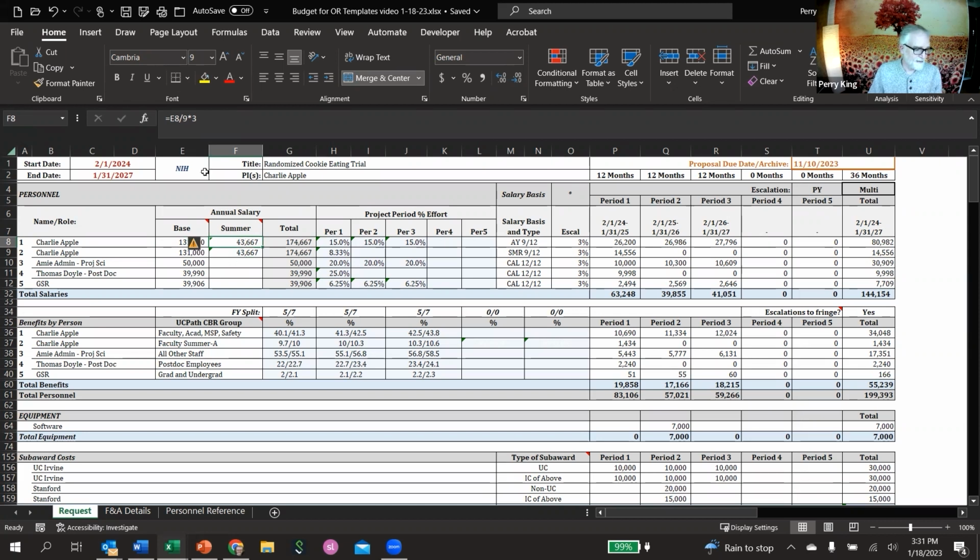So what we did here is we put in a formula that showed we took the base salary and we divided it by 9 to get a monthly salary, and then we multiplied that by 3. And so that gives us the total for the summer, if she worked the whole summer, and then we have her total annual salary. Now for Amy Admin, the project scientist on the project, we just got the info.